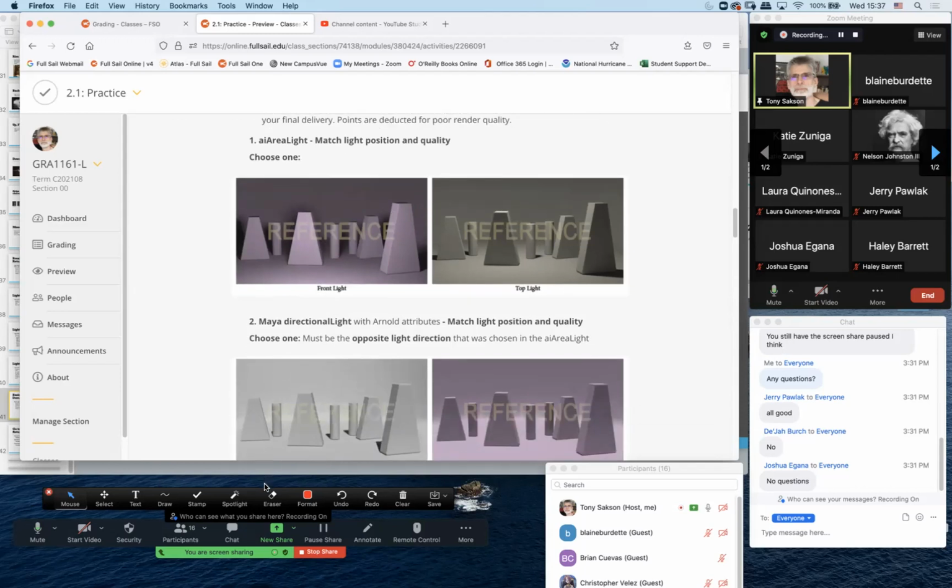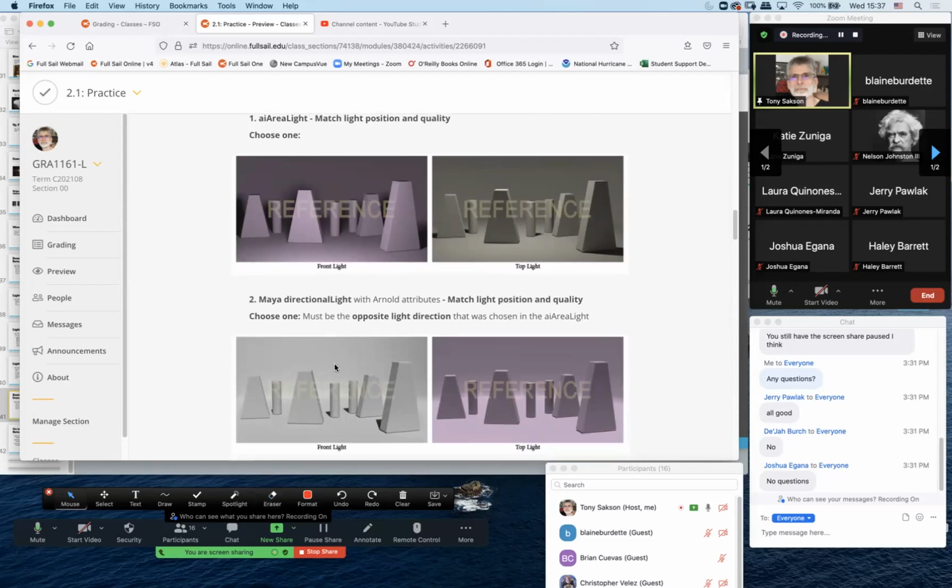Now, if you choose to do the front light, the very next exercise you have, which is a directional light, you have to do the top. If you choose to do the top light in the area light, you do the front light in the directional light. Does that make sense? When you get to the next light, if you have two similar choices, it's going to be the opposite of the one you did. This way, at the very end of it, each light direction has a different light type in it.